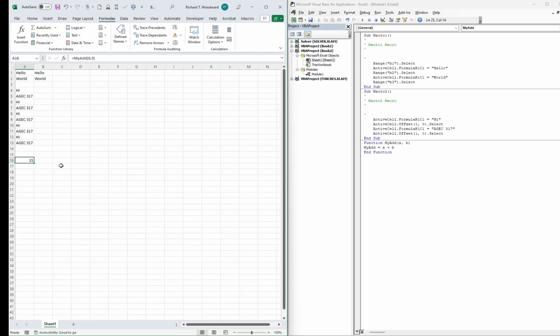So I could also, if I had numbers 6 and 9 here in my spreadsheet, okay, I could edit this command, and instead of writing 6 and 9 here, I could say my add, instead of 6, the cell B16, and instead of 9, I select the cell B17, and that will work just fine too.